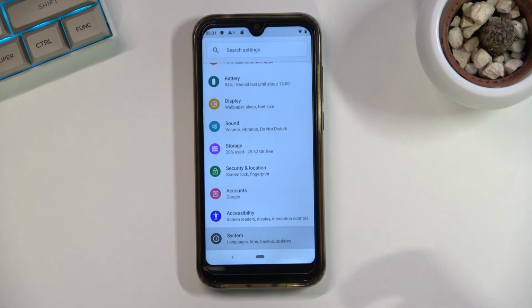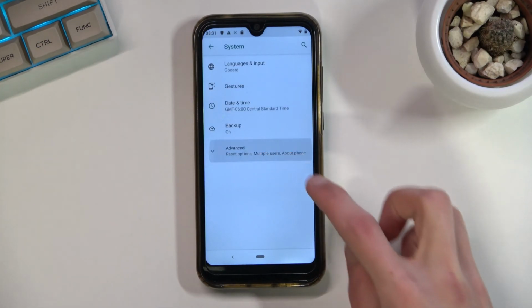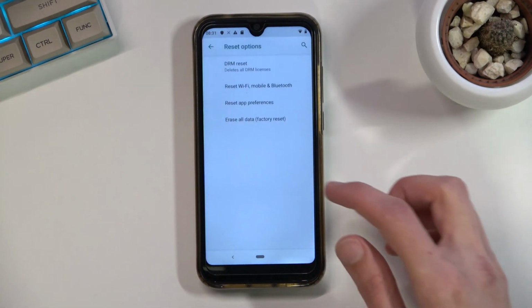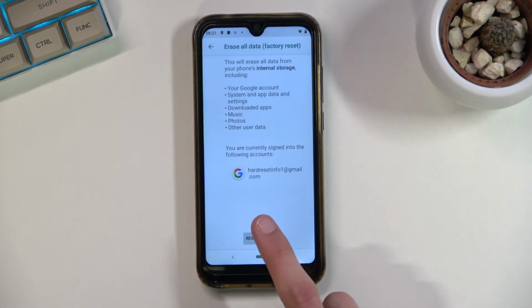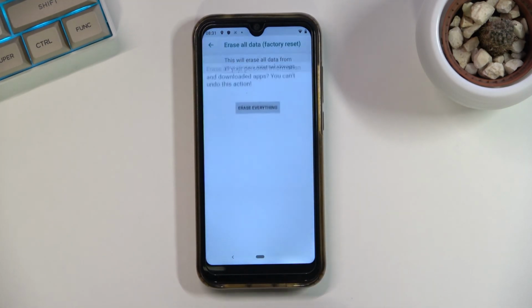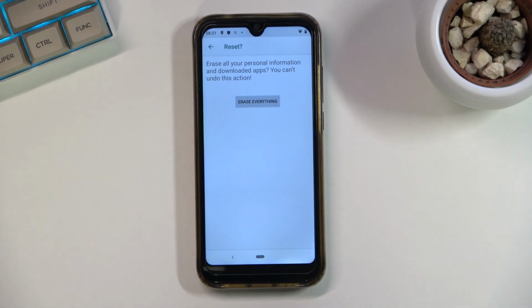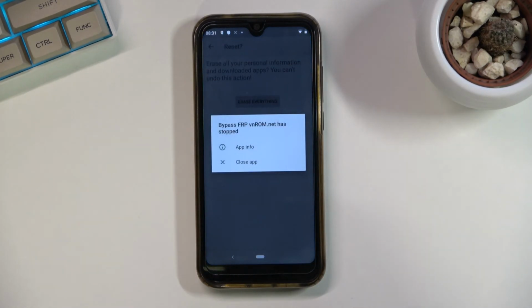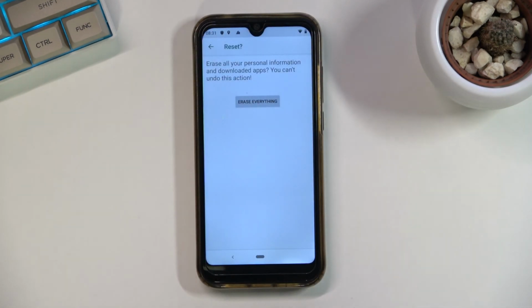Scroll all the way down to System, select Advanced, Reset Options, and choose Erase All Data, Factory Reset, Reset Phone, and then select Erase Everything. Now, I'm not going to go over this on the video just because, to be honest, it provides you with no additional info. Once you press that button, the device will go through a factory reset, and once it's completed, you will be back in the setup screen, which is completely fine. Obviously, you need to finish up the setup at that point, but the device will be fully unlocked, so you can do it however the heck you want. And that will basically conclude the bypass.